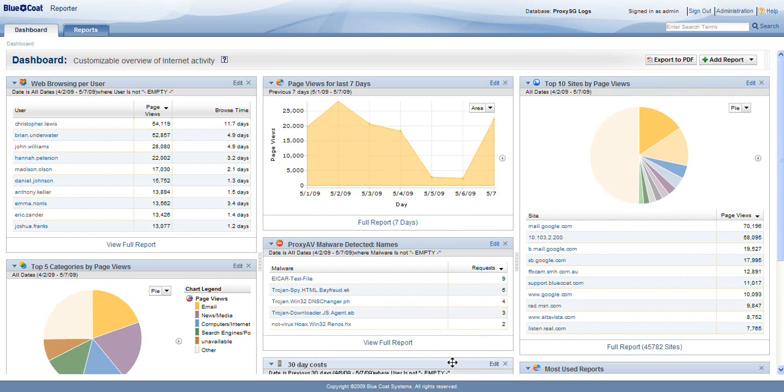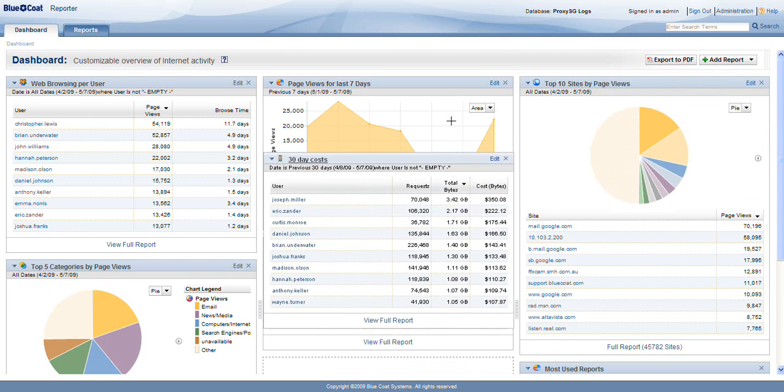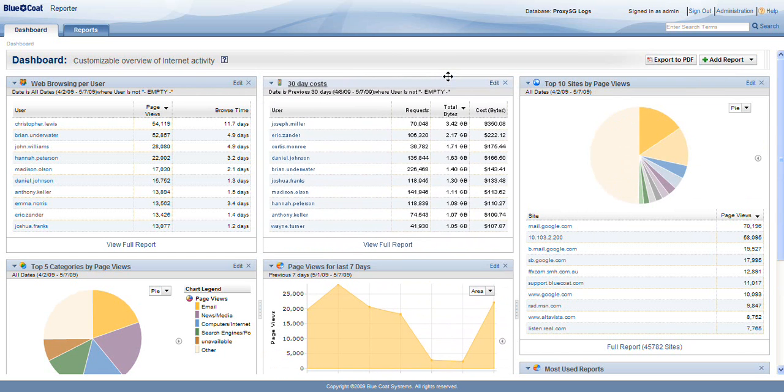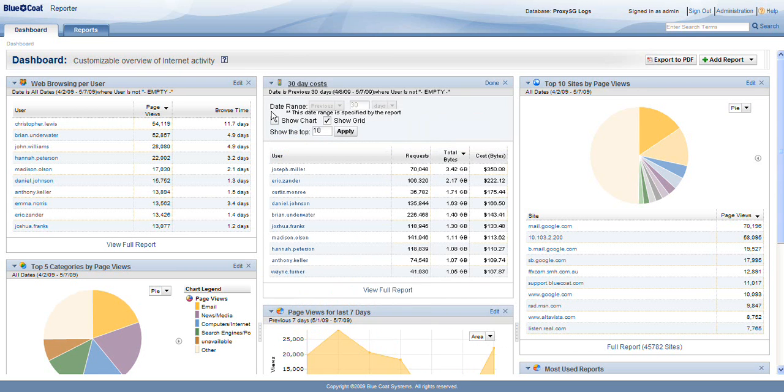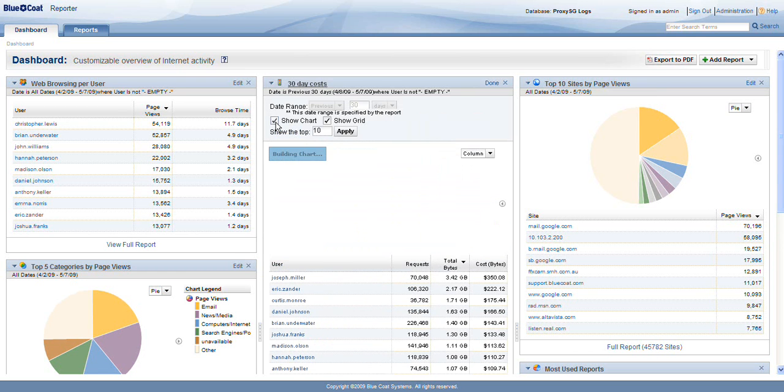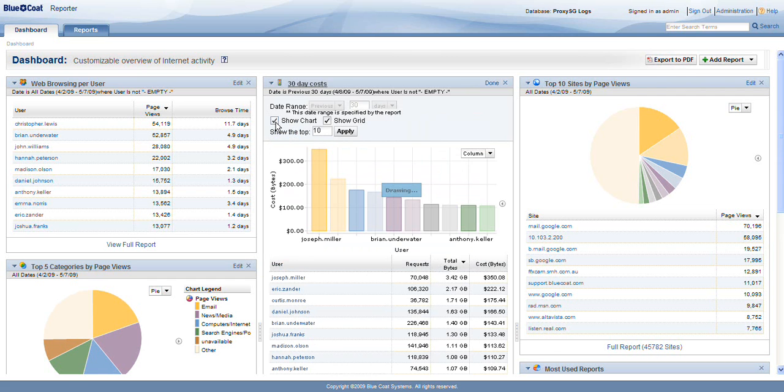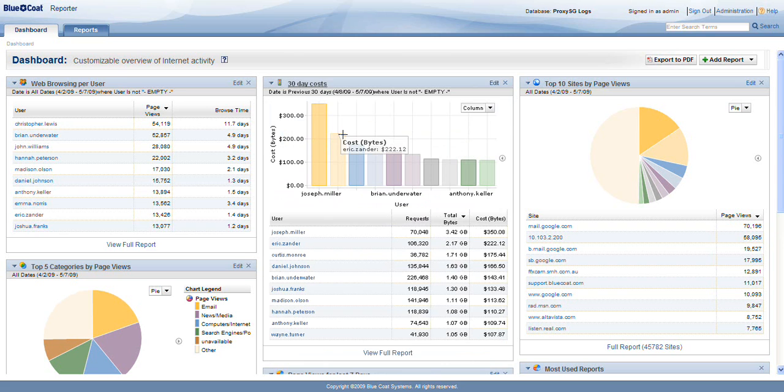It appeared here at the bottom, but I'd like it to be a little more prominent, so I'm going to drag this report up to the top, edit it to show a graph, and then apply my changes, and now I've got my 30-day costs very easy to see on my custom Reporter dashboard.